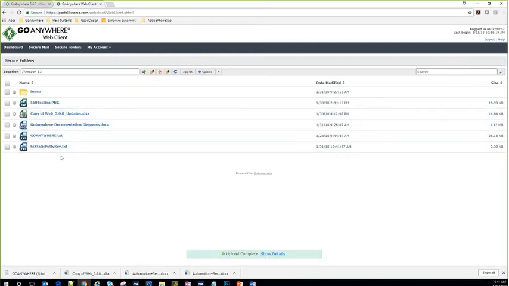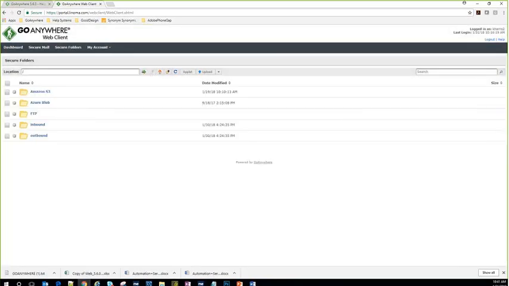Now, as a user, I only needed to know my network credentials. I didn't need to know the secret key. I didn't need to know the bucket name. I really didn't need to know anything about how to administrate this. I've left it all for the administrators to handle for me. I can just go into the web client and access all these locations at once.